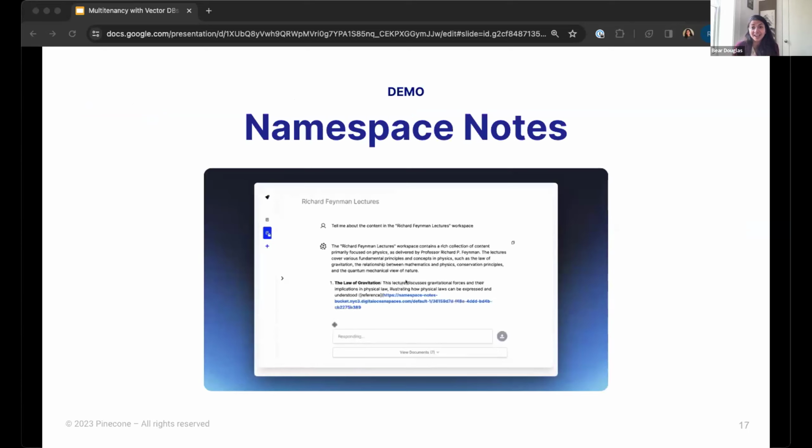Now, there's even a third way of thinking about tenancy that Kyler is going to walk you through in this example of namespace notes, where namespaces are workspaces are tenants. So I'm going to hand it over to Kyler to tell us a little bit about this app.